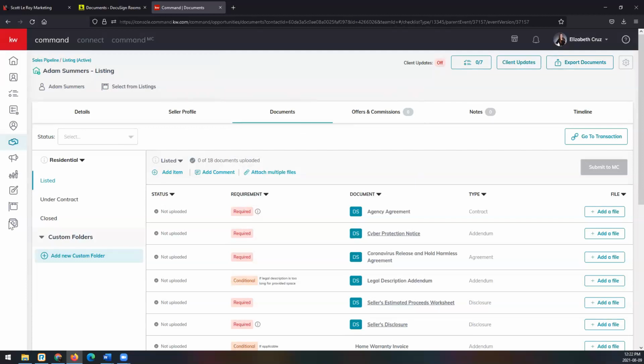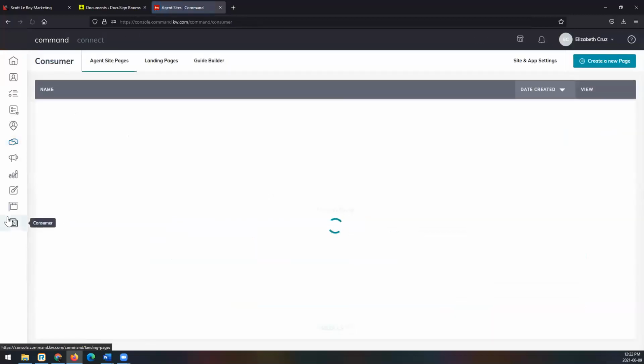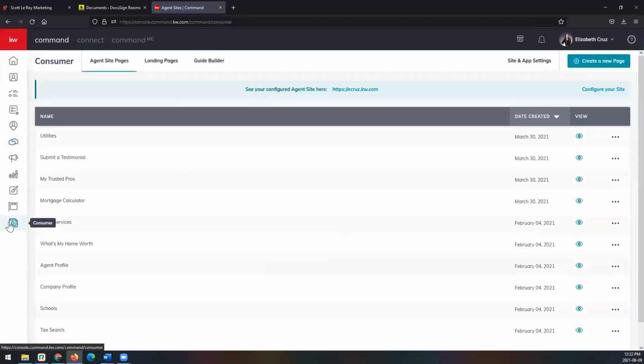The next update I wanted to show you is going to be in Consumer. It's the very last applet on the left-hand side. The little icon is 2 websites stacked. And we're going to go to Site and App Settings in the top right corner. So it's going to be in the white menu.